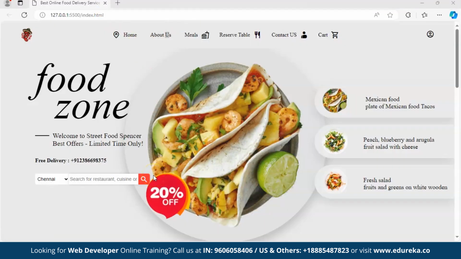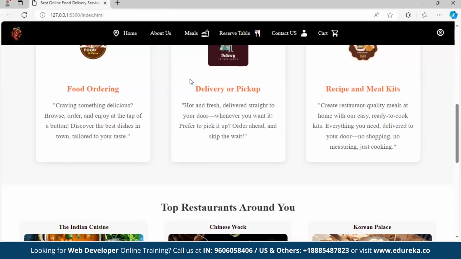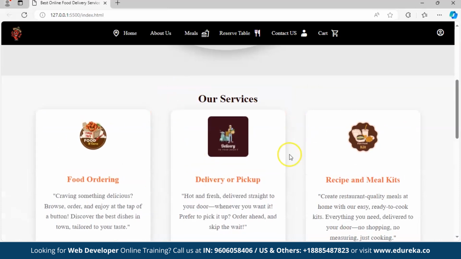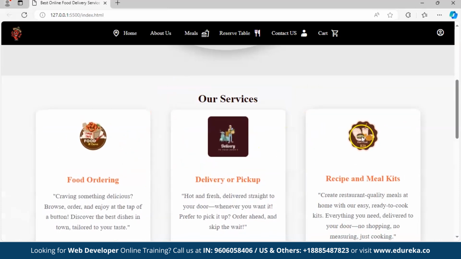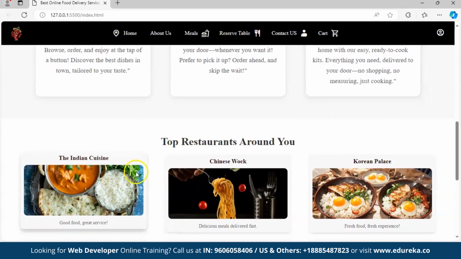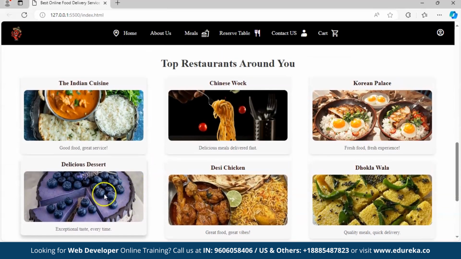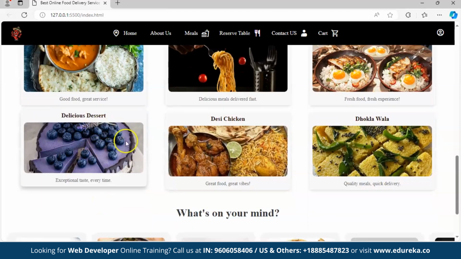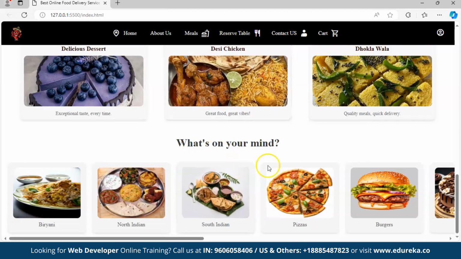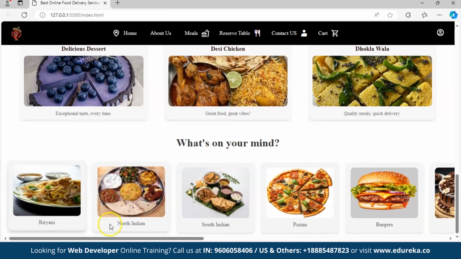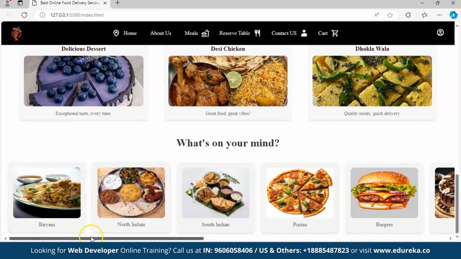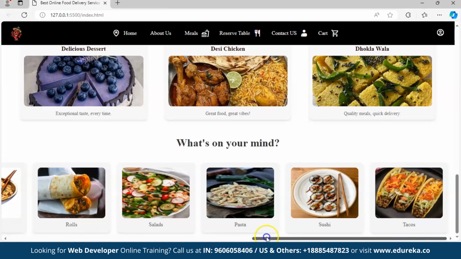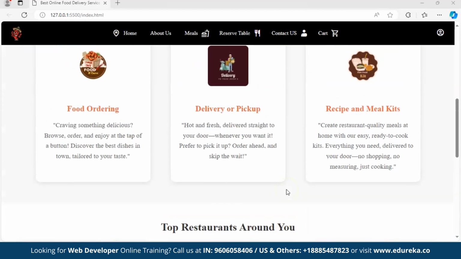Right here we can see our output. We have a perfect navigation bar. We have everything. We have our services section, which we have added just now. It is hovering. Next on we have top restaurants, which we have also just added now. You can see the images are properly sized. And then we have this what's in your mind section. We have added one scrolling effect, and you can see the transition and you can see the hover. So this is what we have created so far.